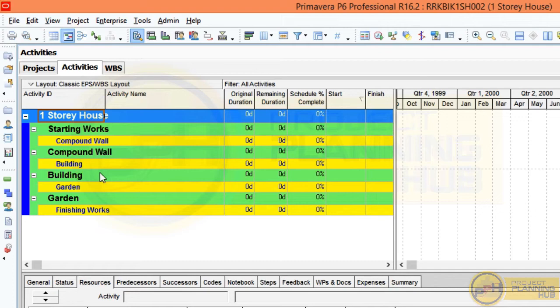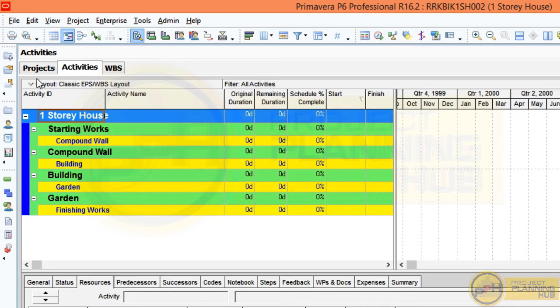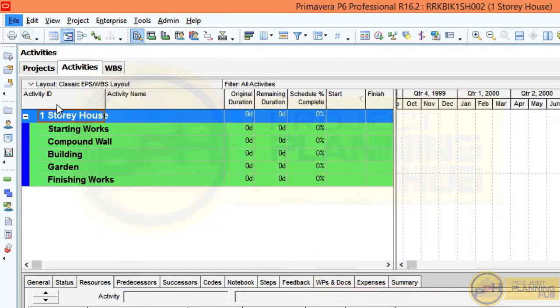We have total 5 WBS, but as you can see here, we now have 8 WBS. Some of the WBS are repeating. This is because of a software bug. For resolving that, we need to refresh. For that, go to the File menu, click this Refresh Data option. It will refresh the data and remove that bug. See, now we have 5 WBS.